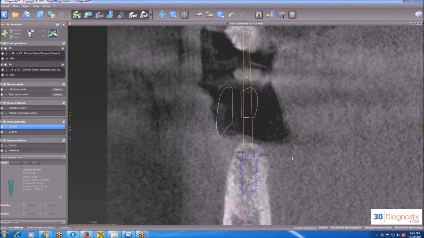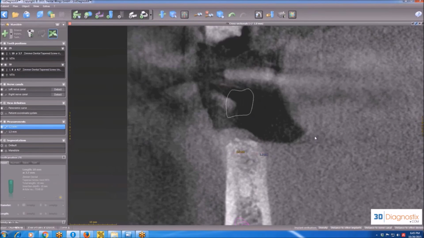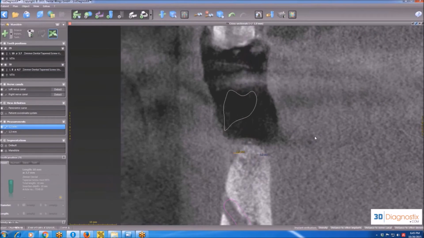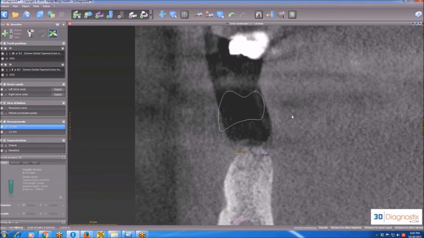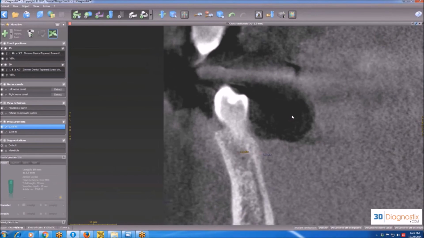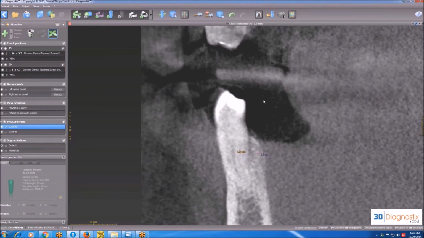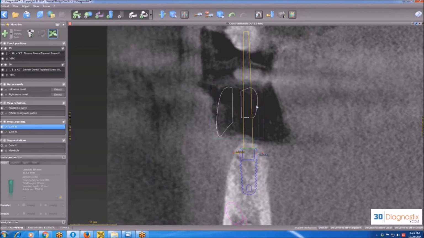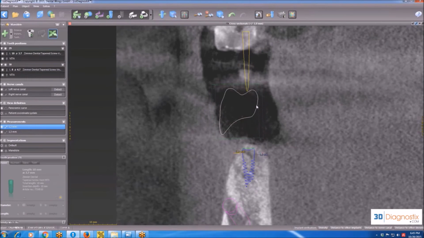I'm going to scroll upwards and downwards alternatively in order to compare my virtual crown to the opposing tooth and to the adjacent tooth. Now I scroll to tooth number 28. The space it has is more or less class 1. So I'm going to place my virtual crown also in class 1.